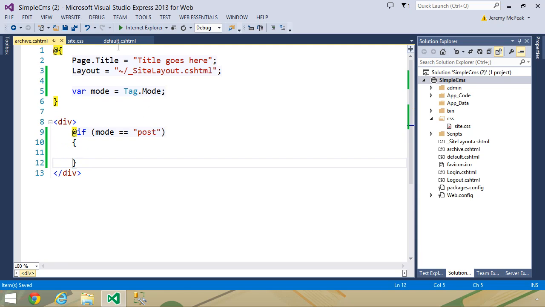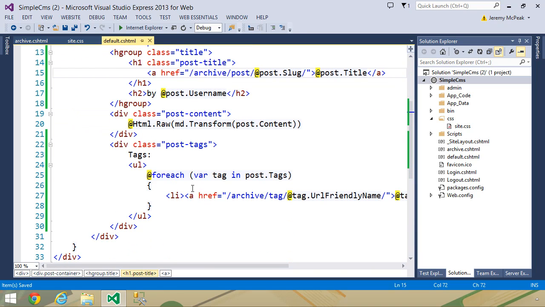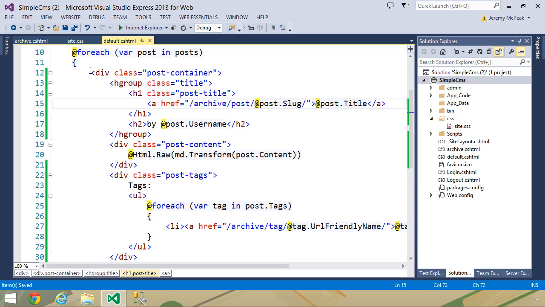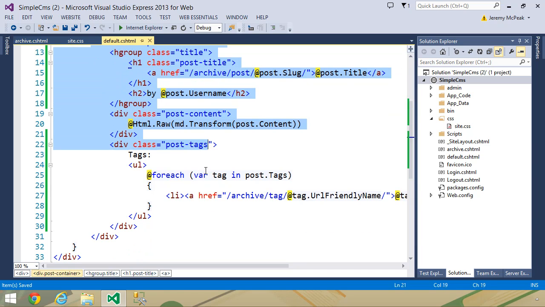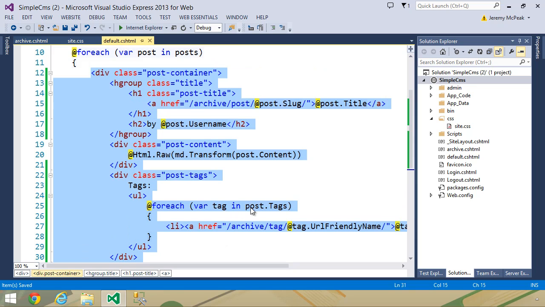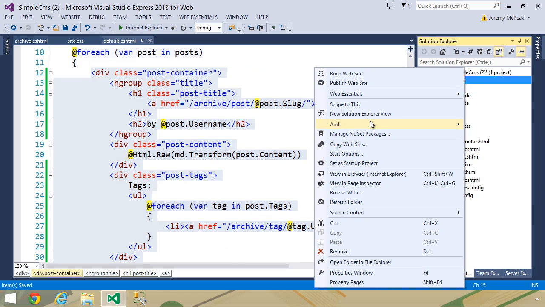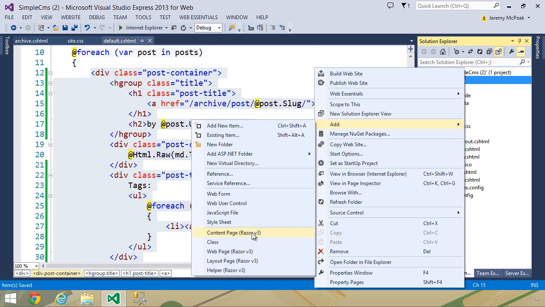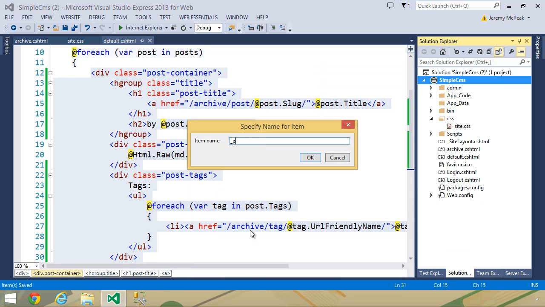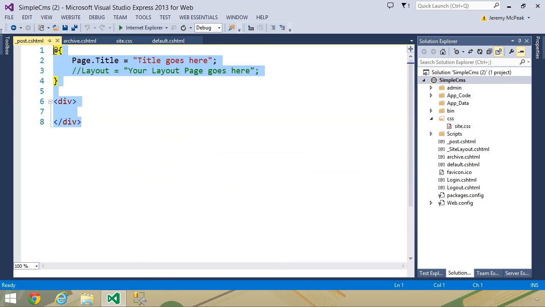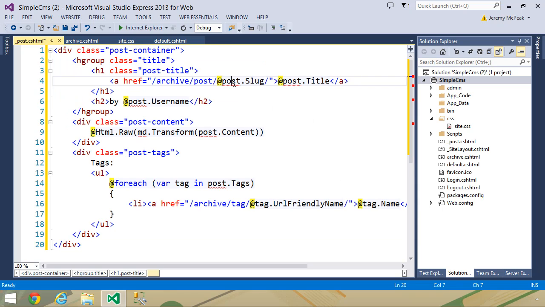Now we are already rendering a post here in default.cshtml. So it kind of makes sense to take this div element that we have with this post container and put this inside of its own CSHTML file. So let's create a new, let's make this a content page. We will call it _post. And this is going to contain the markup for our post. So let's just paste everything in here. Now we no longer have @Post, but we should be able to use @Model because we can pass the quote-unquote model to this CSHTML file, and that would work just as well.